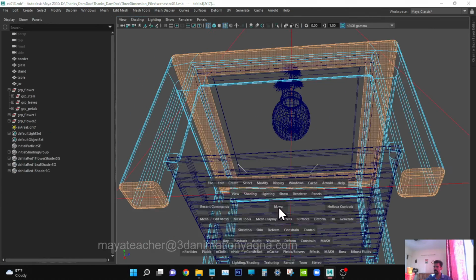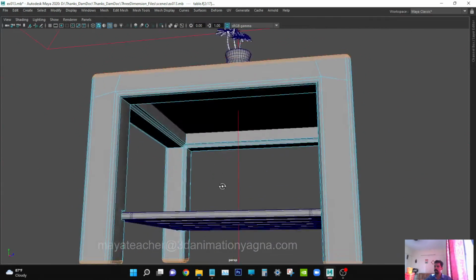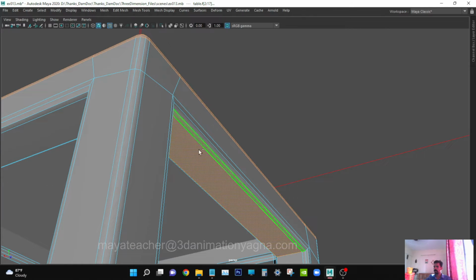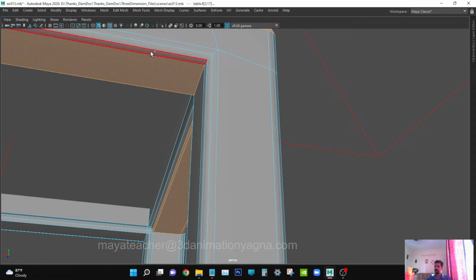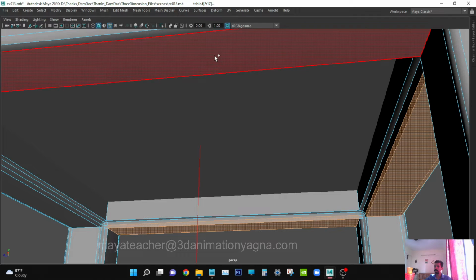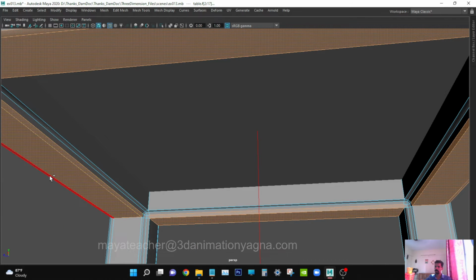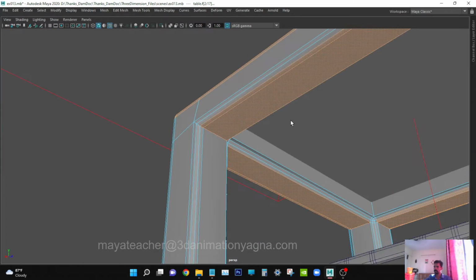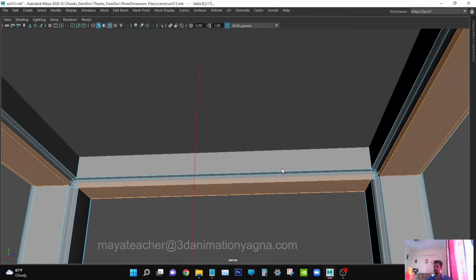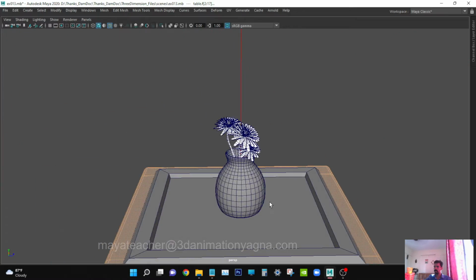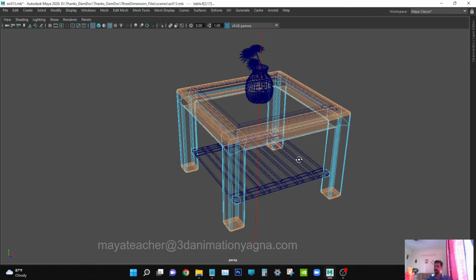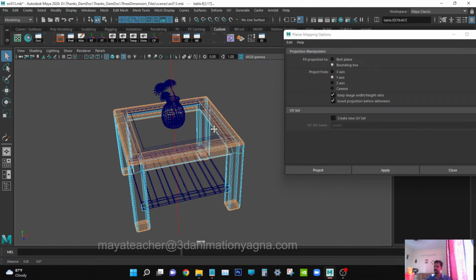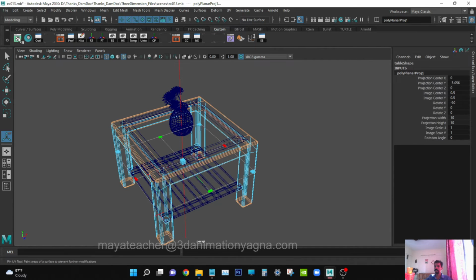Just see if there is anything left without selected. These places also there. This one. And this one. Carefully zoom and select. Okay, right. All XZ planes of the table object are selected. Now go to UV planar. From y-axis we have to project it. Right, it's done. Go to UV editor.